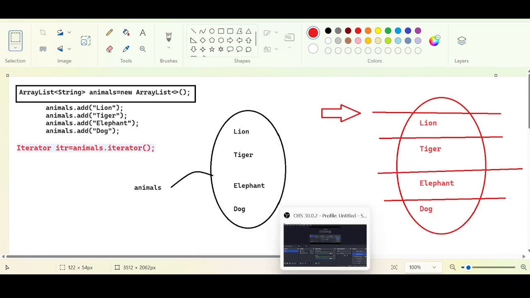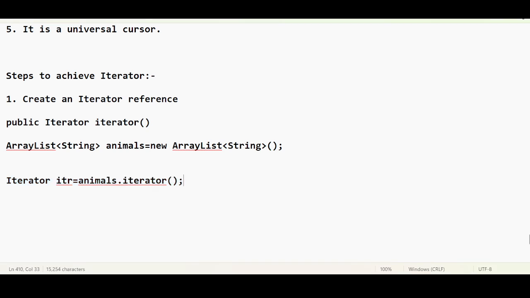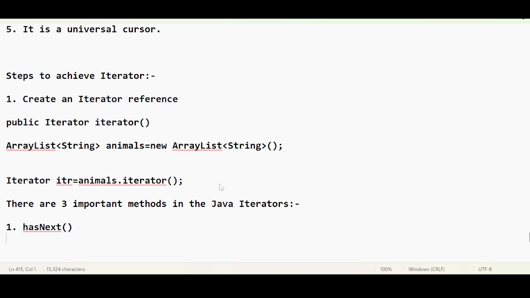Okay, I want to introduce a few more methods to you. There are 3 important methods, or 3 significant methods, in the Java iterators. So what are they? The first method is hasNext method. The second method is next method. Third method is remove method. I will give you the definition of each and every method. Let us understand each and every method one by one.